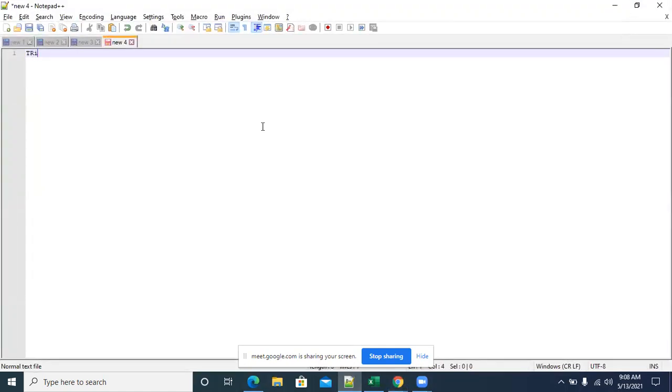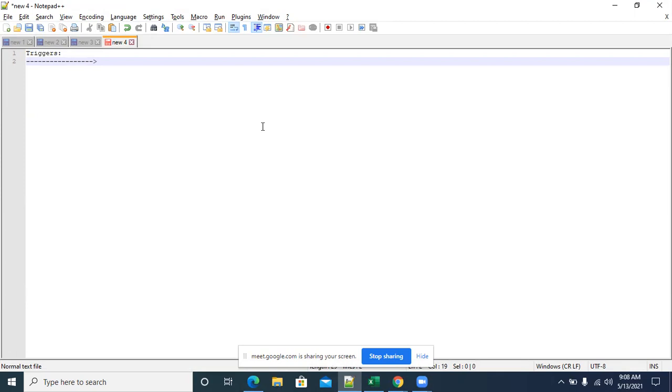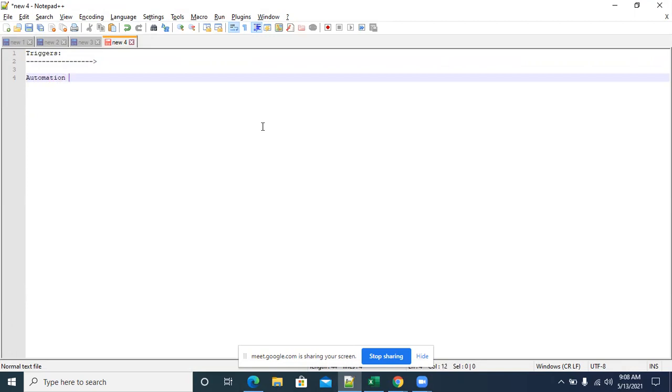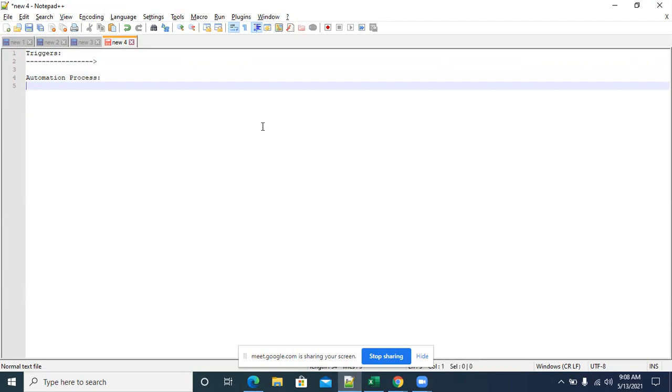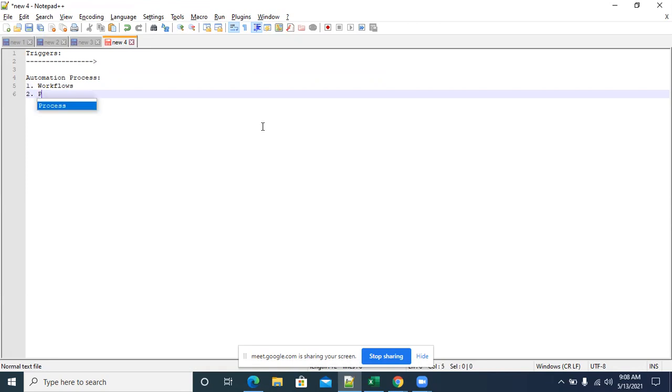So today we'll discuss one more interesting thing that is called triggers. Before going to the triggers, understand clearly, there is some automation process inside Salesforce. And as we know, that automation process deals with workflows and process builder.